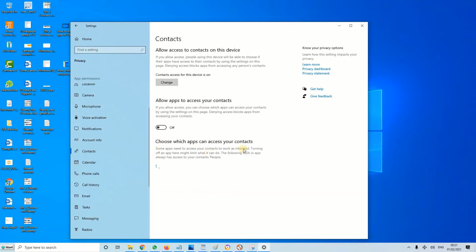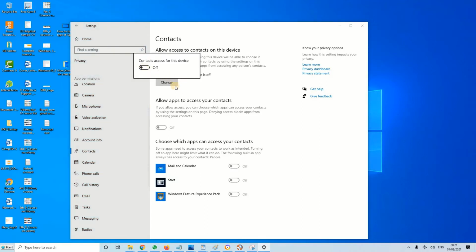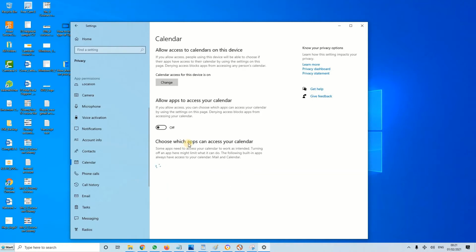Also contacts, I don't need anyone, so contact access for this device is on. As you can see, I simply disable it now. Disable it. Yeah, it is off, as you can see. Calendar, I don't need Microsoft to use and share my calendar, so I simply disable it.